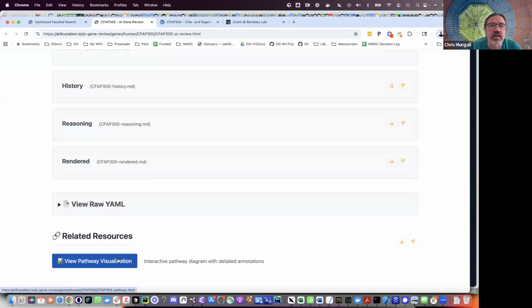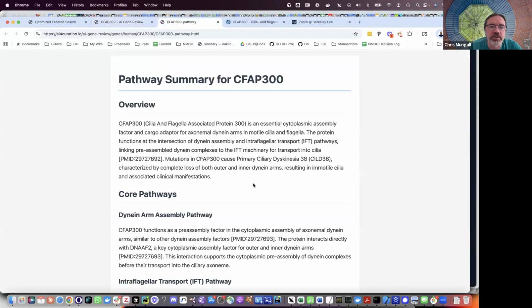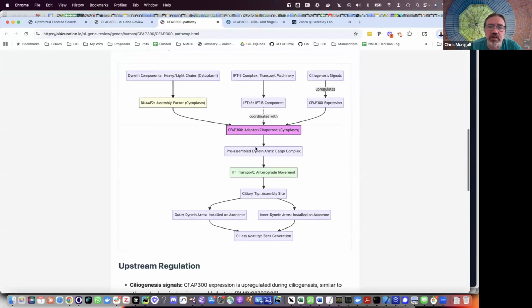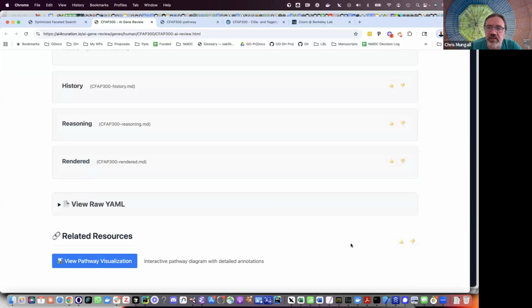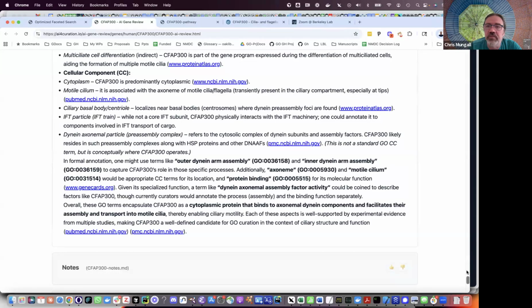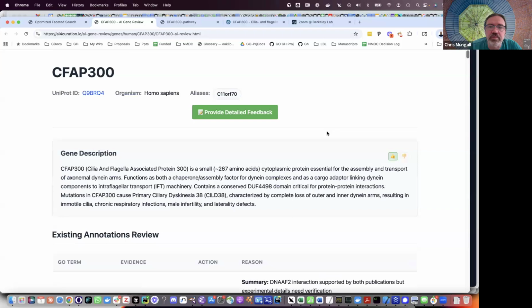There's also an ad hoc pathway visualization as well, where this part is a little bit more experimental, but you can feel free to take a look at that. Give this your thumbs up, thumbs down as well. If we go back up to the top, if you would like, you can give more detailed feedback on this gene by clicking on this green button.